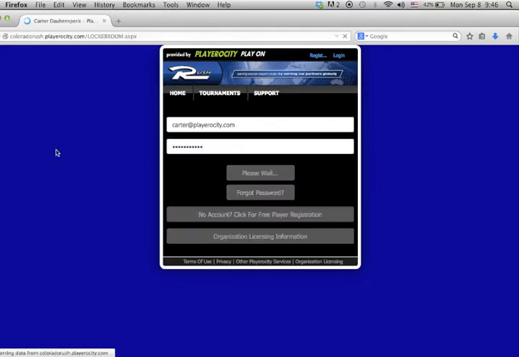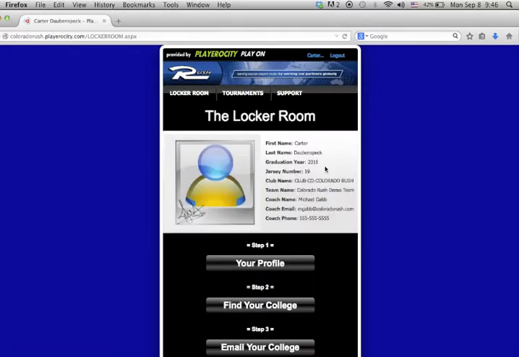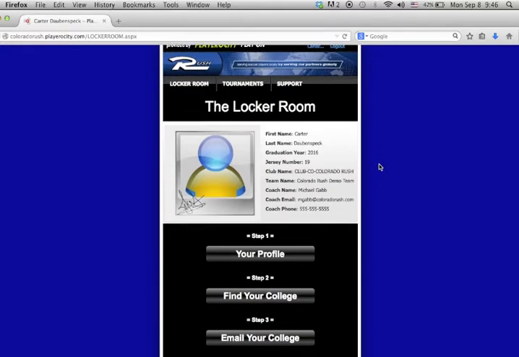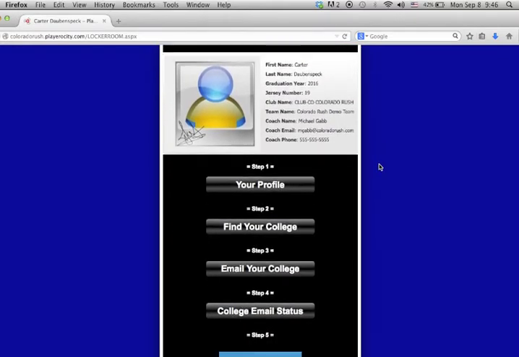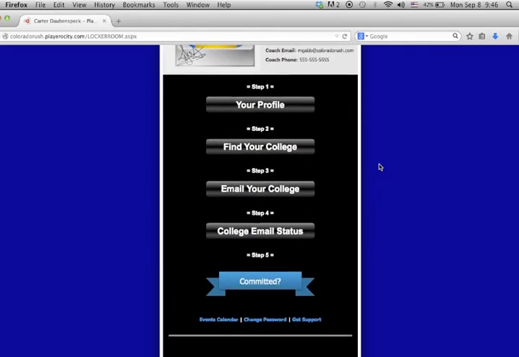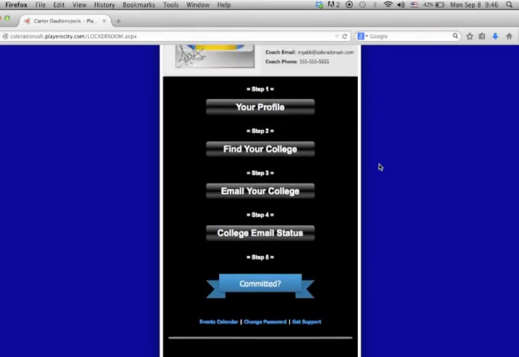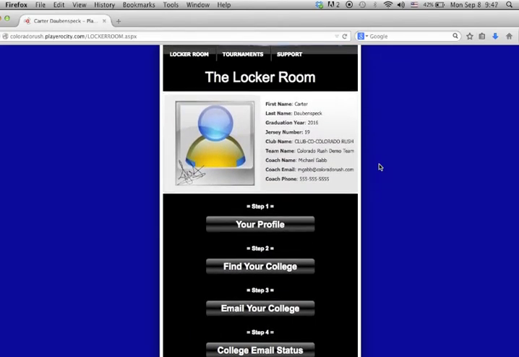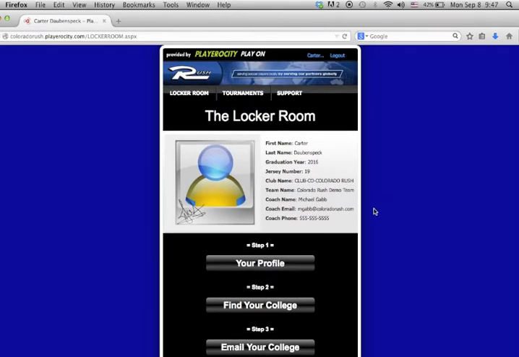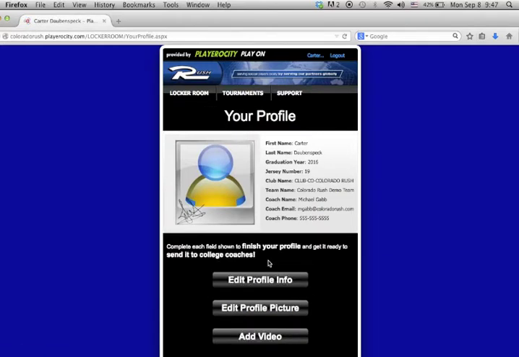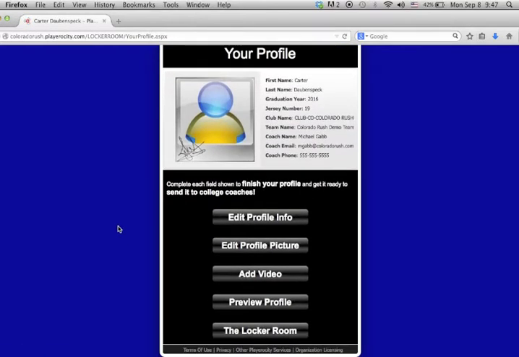The first thing that I see is my profile in the locker room. The locker room is your central point of navigation for everything that you do. It's going to show you all of your steps, step 1 through 4, and then your final step is step 5 once you've committed. But first, let's go into your profile, which is step 1. And the first thing you want to do in your profile is edit your profile information.